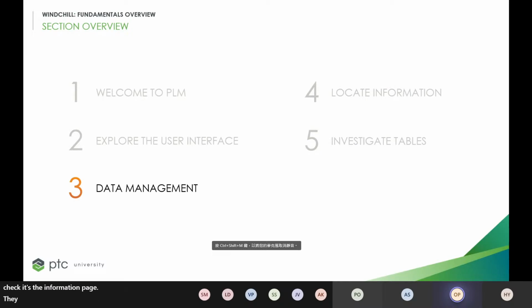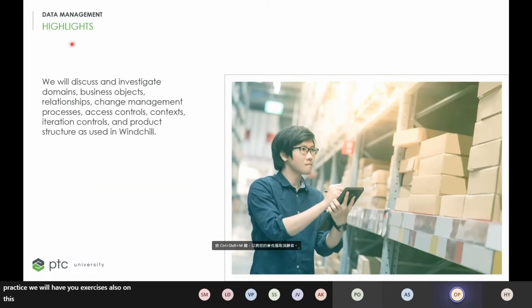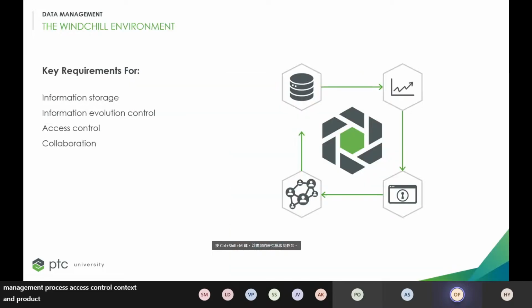Data management. So we are here with, from my point of view, the most important topic for today, presenting all Windchill functionalities. This is a little bit of theory more than practice. We will have a few exercises also. So we will learn about domains, objects, relationships, change management process, access control, context, and product structure in Windchill.